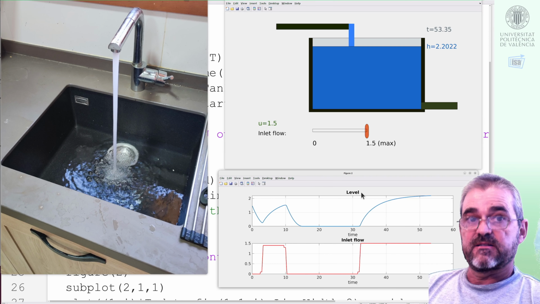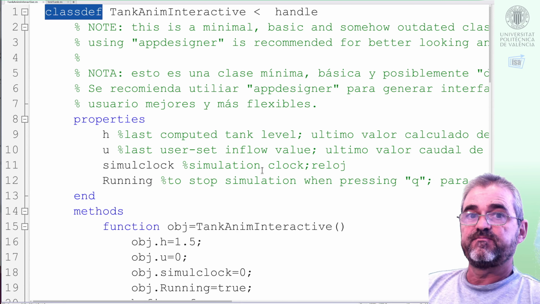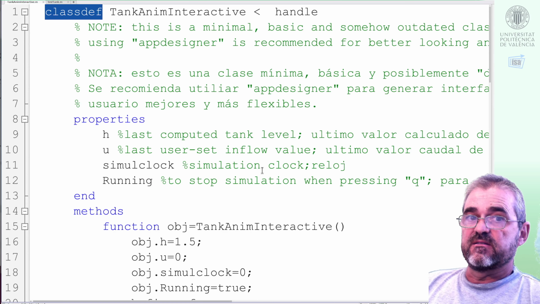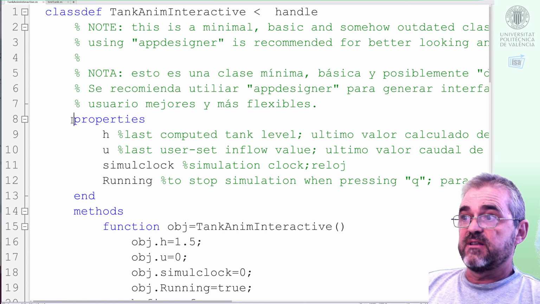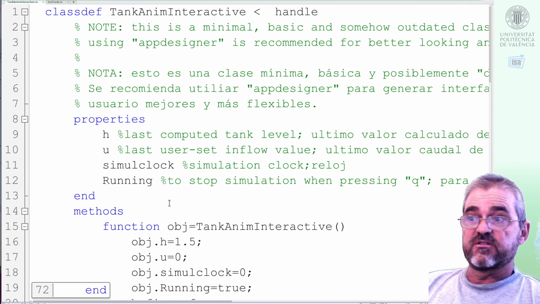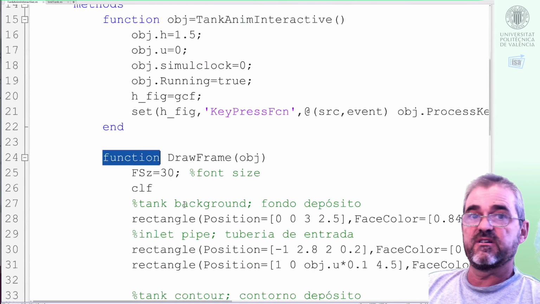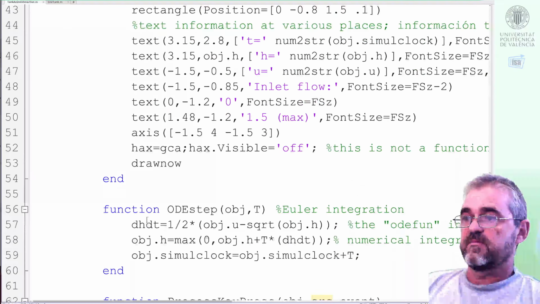So let's start explaining the code. We will use a Matlab class. What is a class? Well, we can delve into the details of object-oriented programming, or we may just understand the class as a set of data, which is called properties in Matlab's language, which is shared among a set of functions that are called methods. So we have some function here, here, etc. And in this classdef, we just put everything together in a single Matlab file.